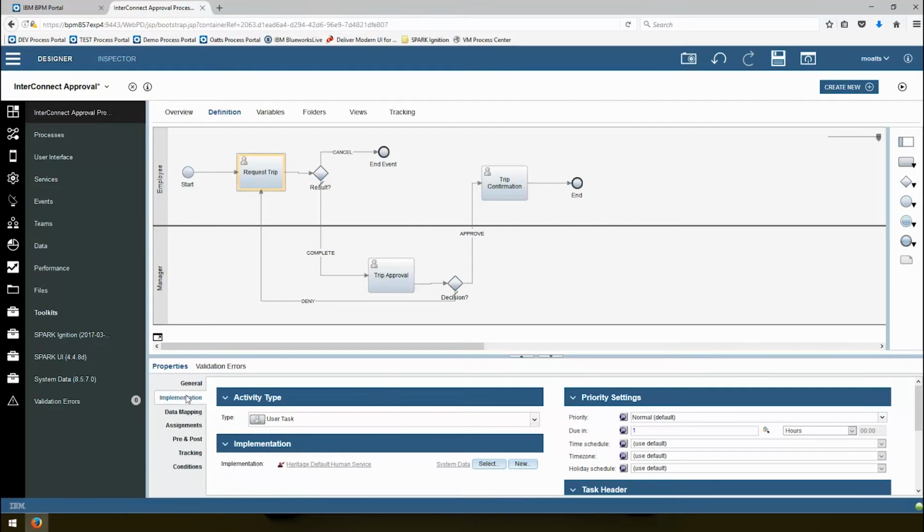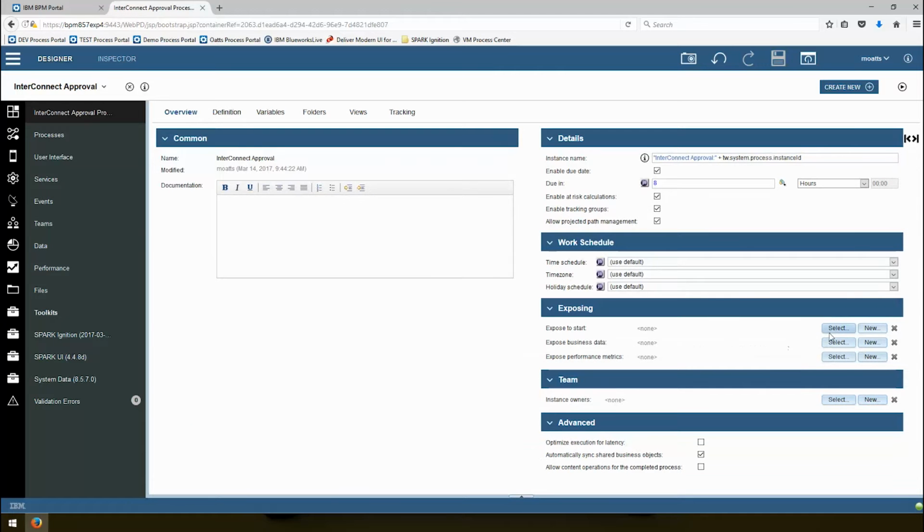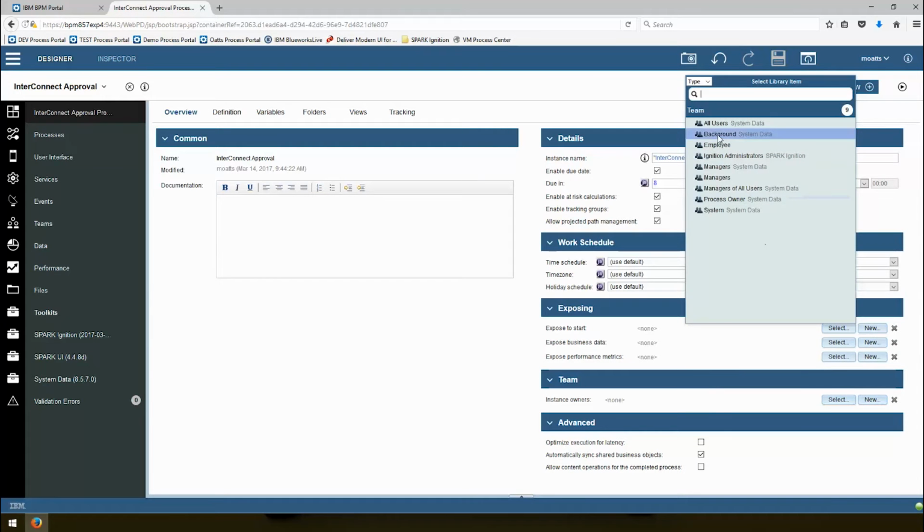Let's see what the default implementation is. Okay, so the default implementation is these default human services. So let's actually just check out what this ends up looking like. We're going to see that we're going to need to extend this a little bit more, especially with Spark Ignition and Spark UI, but we might as well just check out what this looks like. So why don't I first start by exposing this to employees.